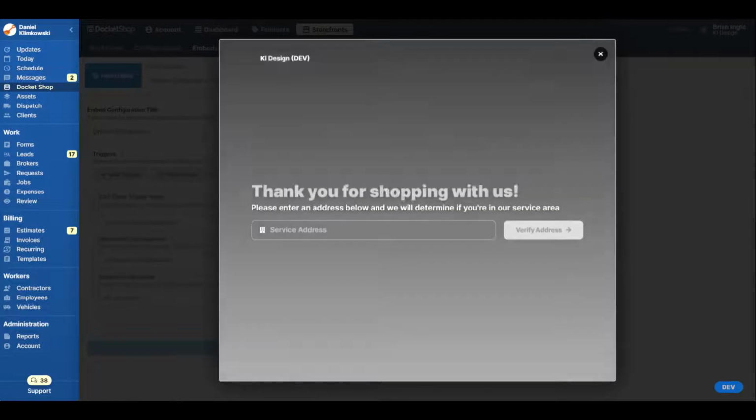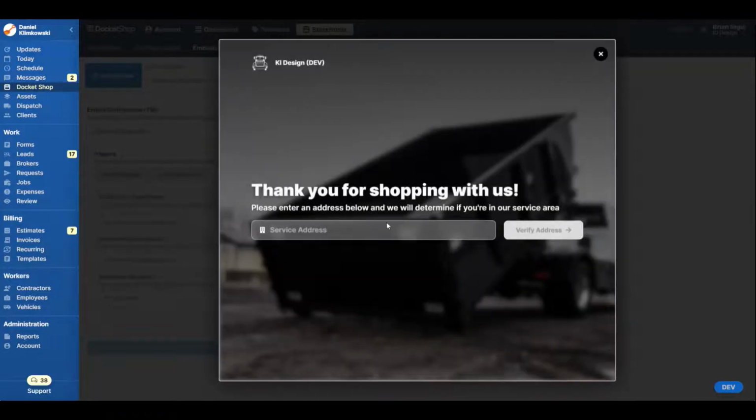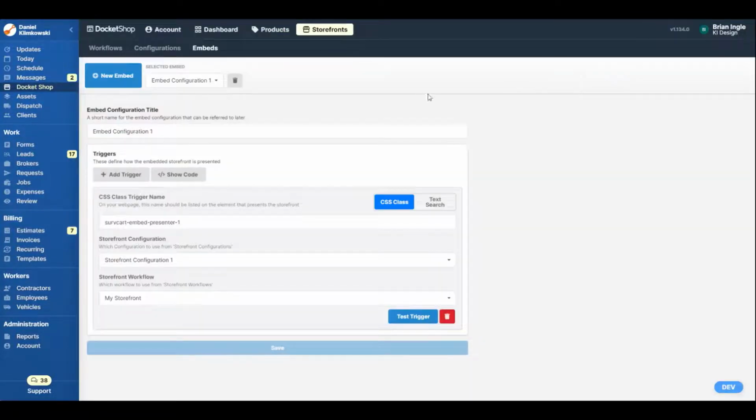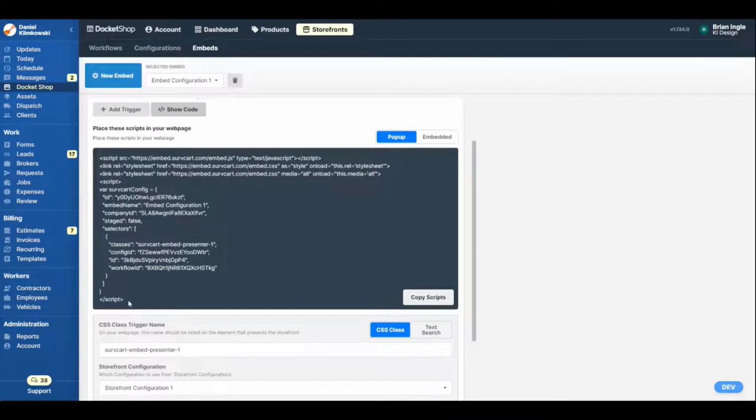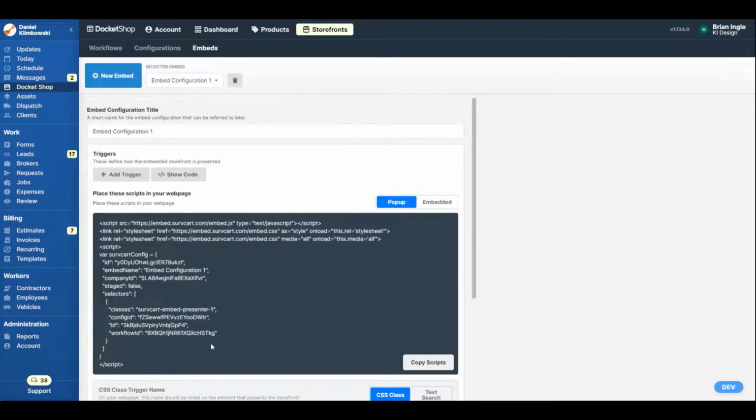It pulls my cart up, and it shows a preview of my cart. So this is exactly what it would look like on your website with that configuration. When I'm happy and satisfied with my trigger, I can click show code, which gives you this script that you can copy into your website and get it on your site. And if you need any help with that, just feel free to reach out.